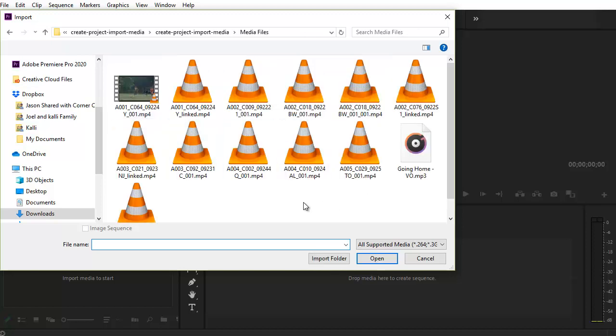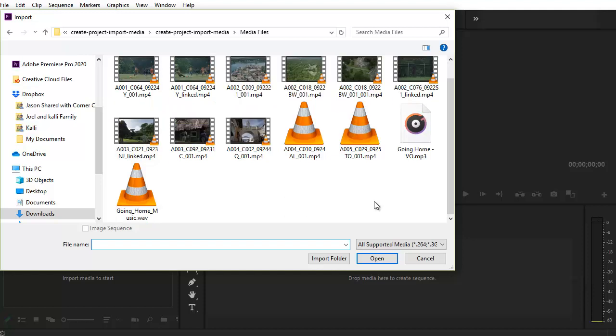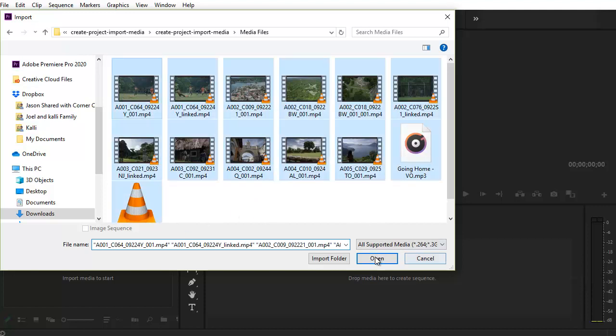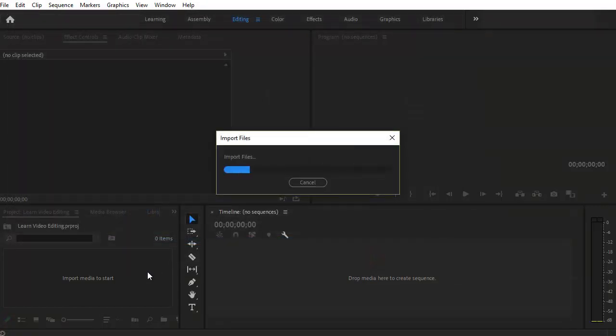Here's their videos. And they've got some cool videos that we can play around with. And they're going to show us some specific things on how to do some things. They've got an MP3, some audio. So I'm just going to, can I select all these? Control A and click OK. It's going to import all of those.